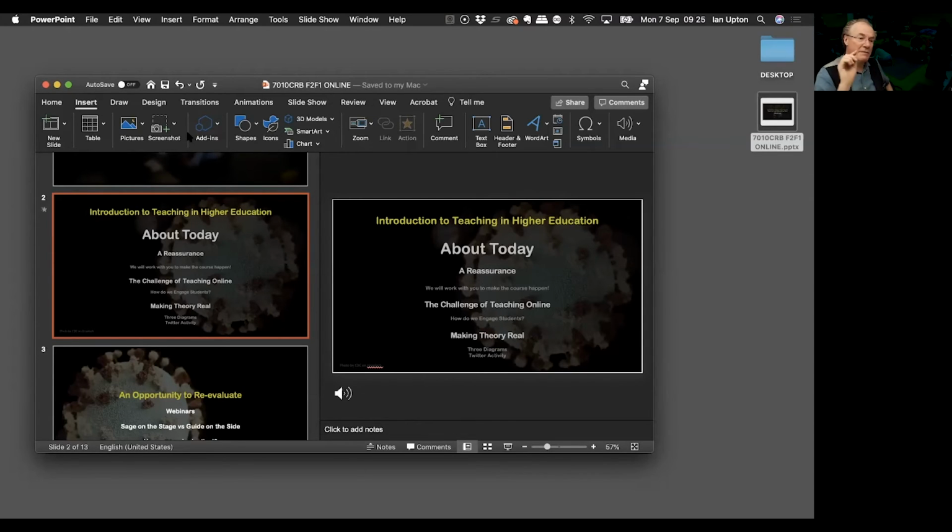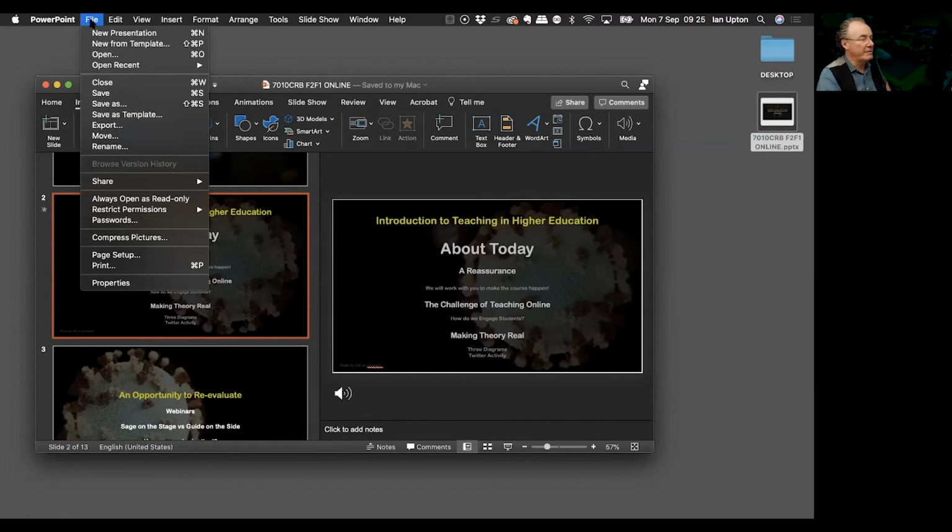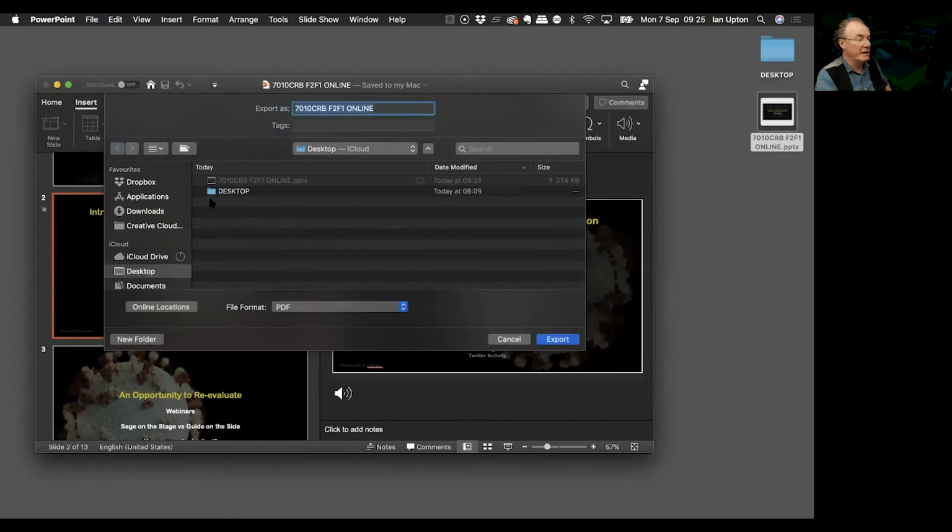This time I'm going to the main menu, not the ribbon bar menu. So on my Mac, that's up on the top of the screen. On Windows, you'll find it's on the top of the application. I'm going to click File, Export. This pulls up a box here. Okay, again, these will look slightly different on Windows and Mac. On my Mac, basically, it's telling me I'm going to have a file called 7010CRB F2F1 online, and it's going to put it on the desktop. If you're a Windows user, you can use the dialog to choose where you want to put your file.